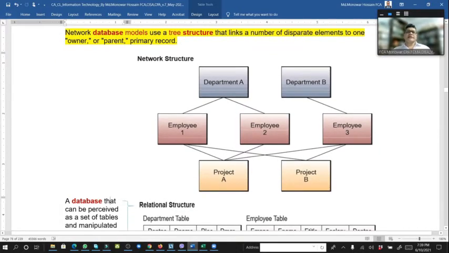And this is the network model. So this is the network structure, interrelated one to another.